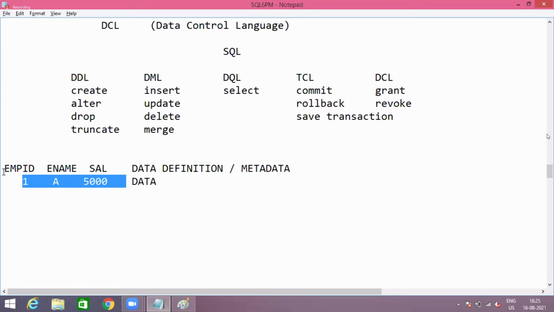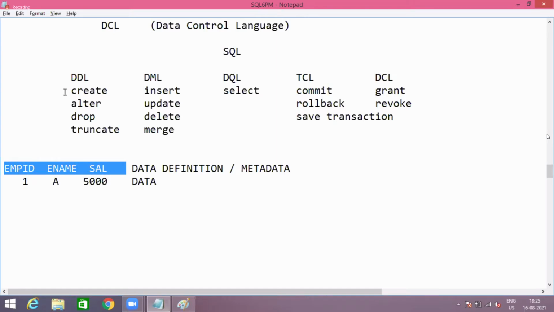I want to create this definition, so to create the definition, the create command. I want to change the definition, then alter. I want to remove the definition, drop. I want to create this because I want to store the data. If you want to store the data, first you need to create this definition. To create the definition, create command. To modify the definition, alter command. To remove the definition, drop command.